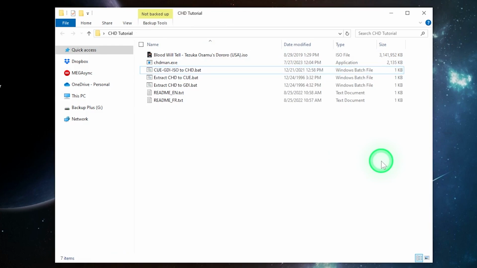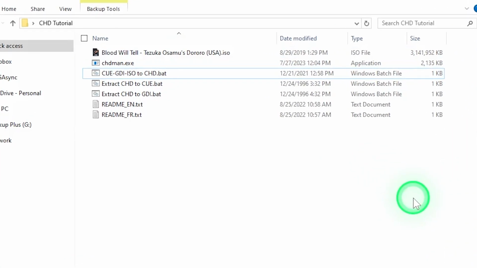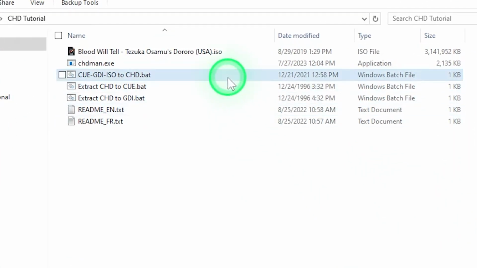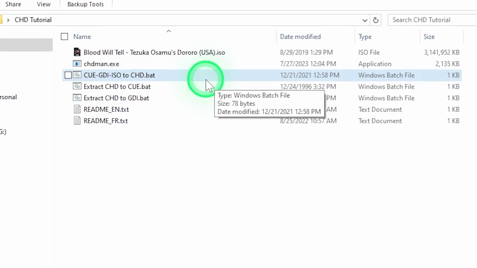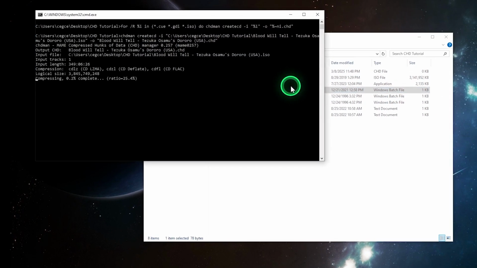We are going to be using this bat file, QGDI ISO to CHD bat. That will turn the three different types of files that I mentioned into a CHD file. Now all you have to do is double click to run. And that is how simple this program is. It will go through a series of steps and create a CHD in the same root directory, this folder that you started.